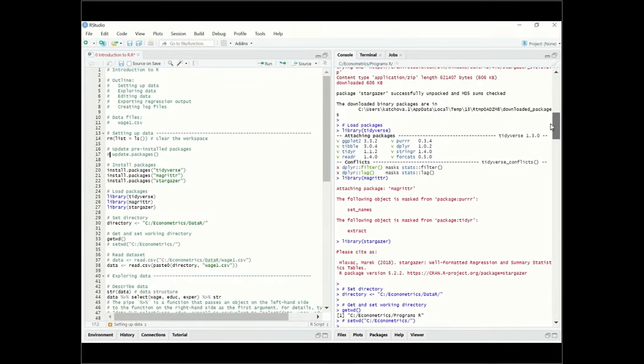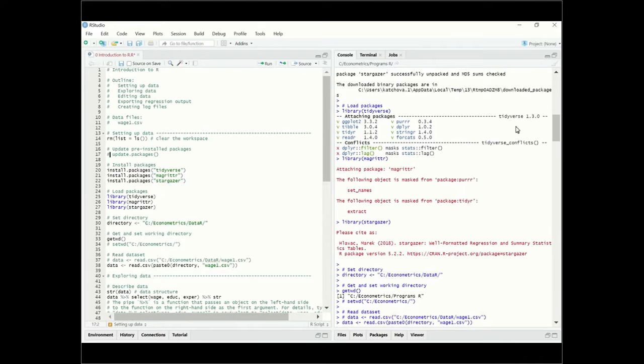So as you're downloading the packages, as you're loading the packages and attaching them to use them, it's just giving you certain messages. So here, when I'm assigning the address into a directory, we have this line executed here.